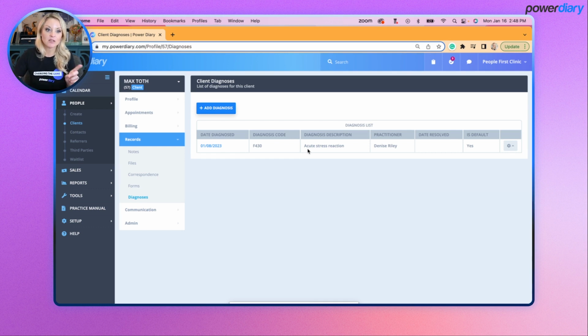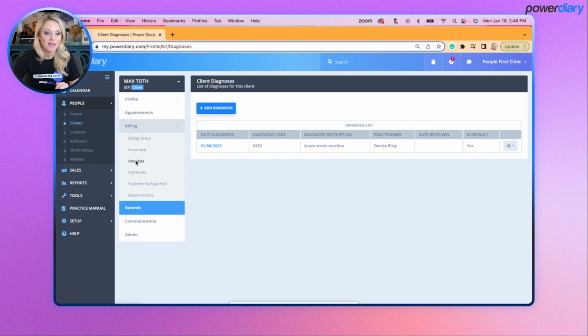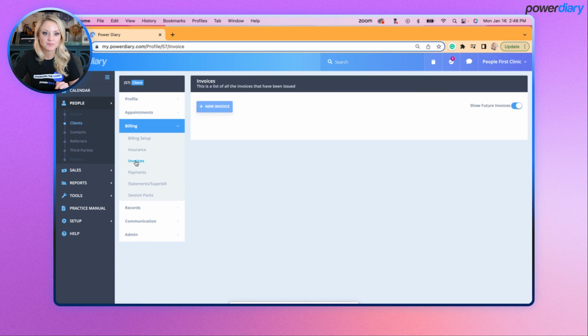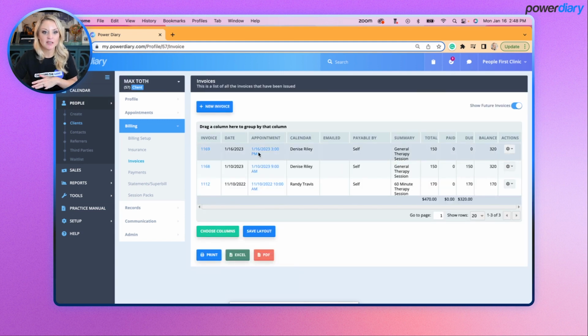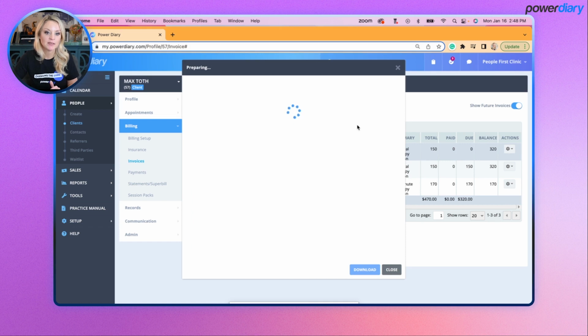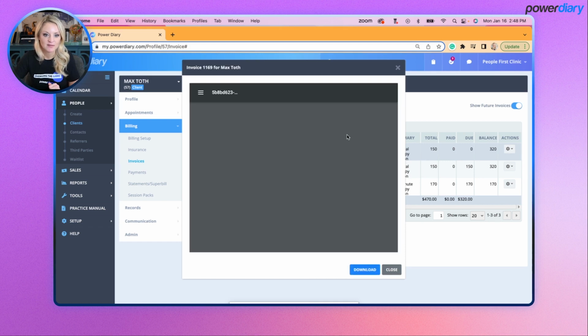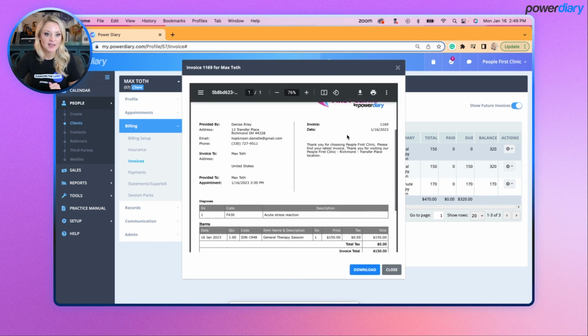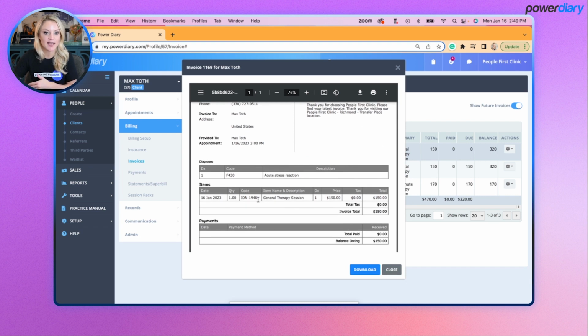So now let's go and look at one of Max's invoices. So we're gonna go to billing, invoices. Okay, so here's an invoice for today. I've already generated it, and as you will see, we're gonna do print. The diagnosis is on there. It attaches to the item or to the service that was provided right here, and it's all on there.